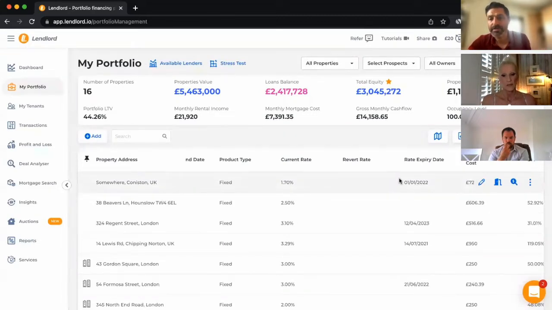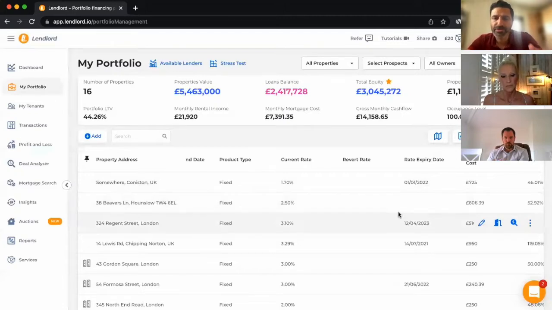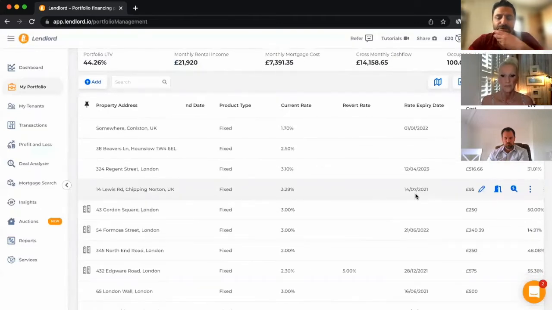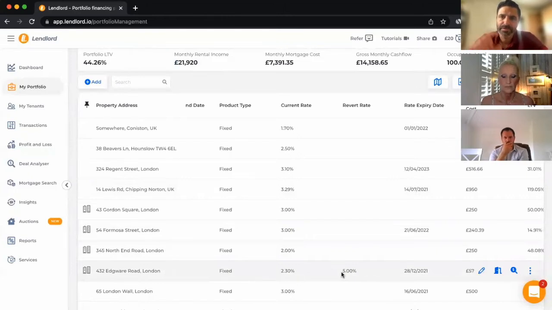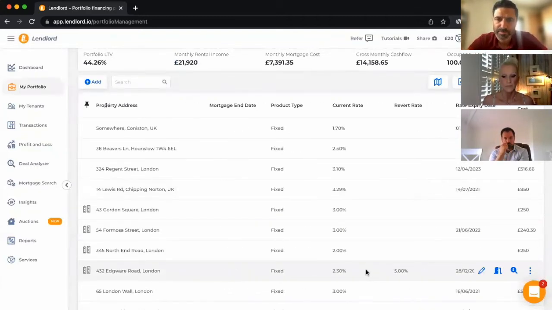Yeah, absolutely. Another important thing, as you mentioned, are the early redemption fees and the expiry dates. Usually after the rate expiry date is over, the rate can jump to the revert rate. It's usually much higher. It's usually the SVR rate. So you need to be on top of the expiry dates to do the product transfer or rate switch, or to remortgage at this point.